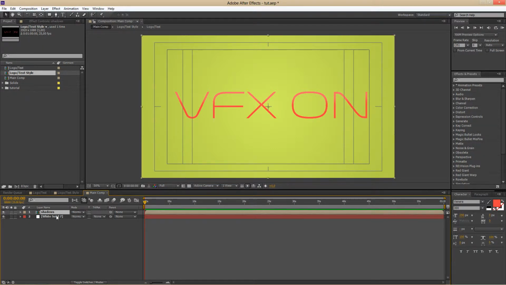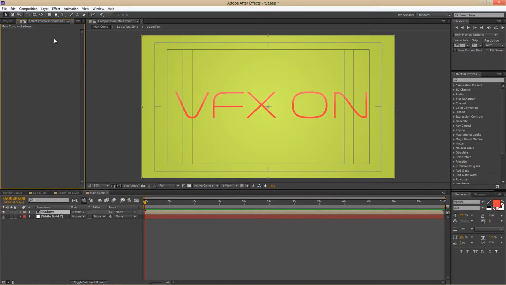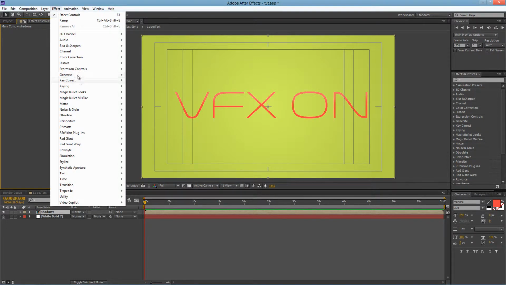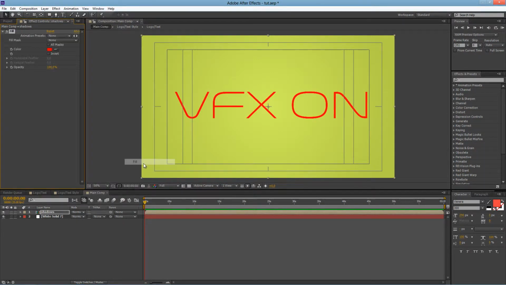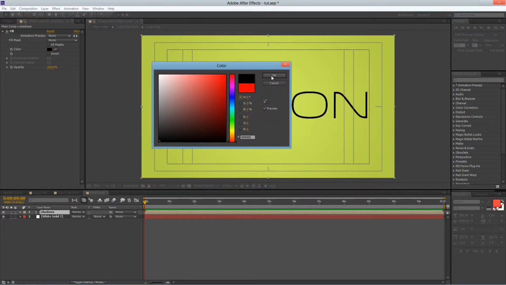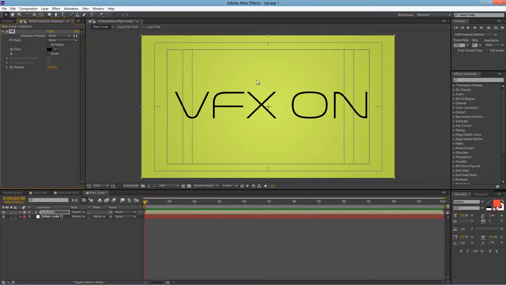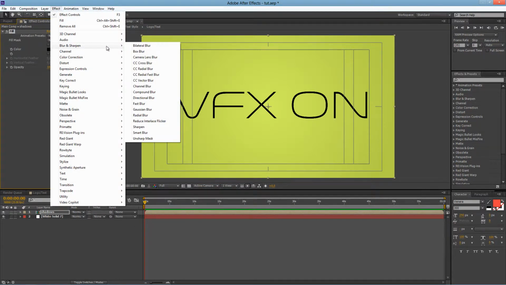Now let's go to, we don't have any effects. Okay, go to effect, generate, fill, and let's select color to black, and then go to effect, blur and sharpness, radial, CC radial fast blur.